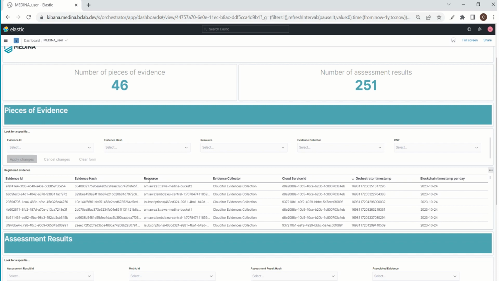And apart from that, we also record some associated information to evidences that can be considered useful for auditors. We record also the associated resource. We also record the evidence collector the evidence has been gathered from. We also record the associated cloud service ID the evidence refers to, and then when the information has been received from the orchestrator and when the information has been recorded on the blockchain.